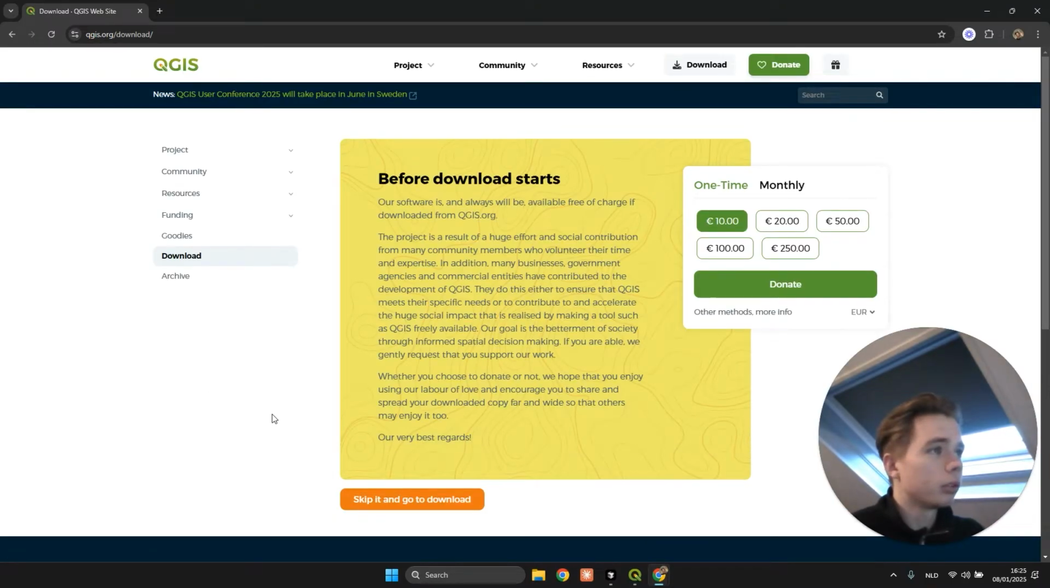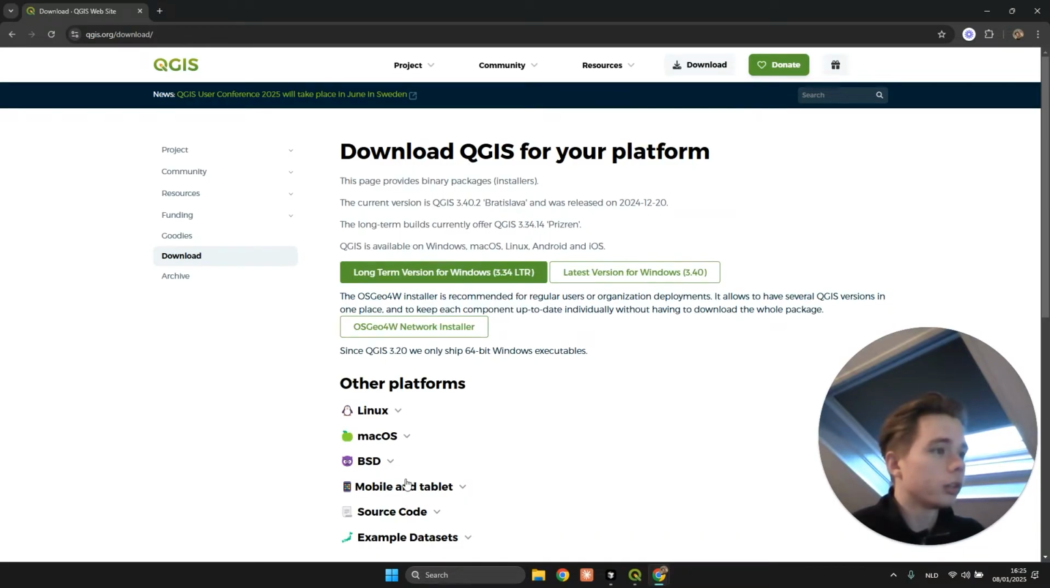If we click the download button, we have a few options here. You can also donate to QGIS. You can also choose from different versions. I'm going to skip it for now, but I'll do it later. Long-term version, and we have a latest version. Right now, I am using the LTR. Reason for that is I am using QGIS with a bunch of other apps. And for that reason, it makes sense to use the long-term release. So this is the version that I'm choosing. However, you could also use this one.